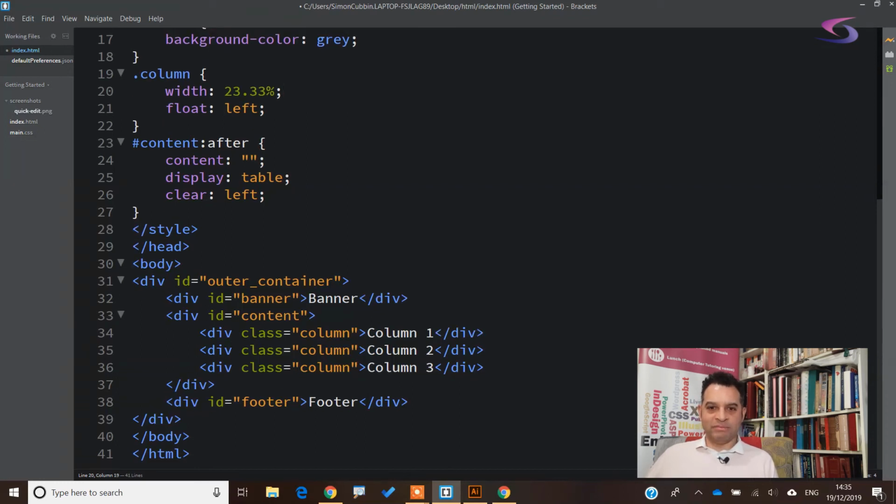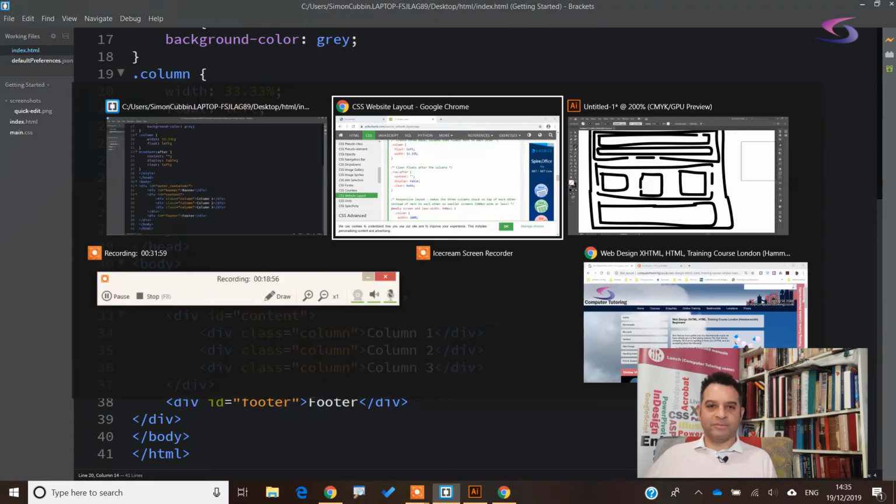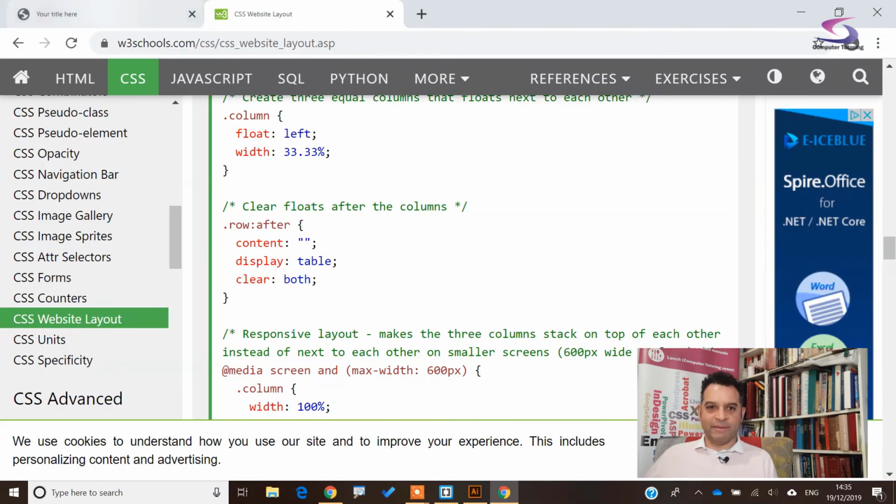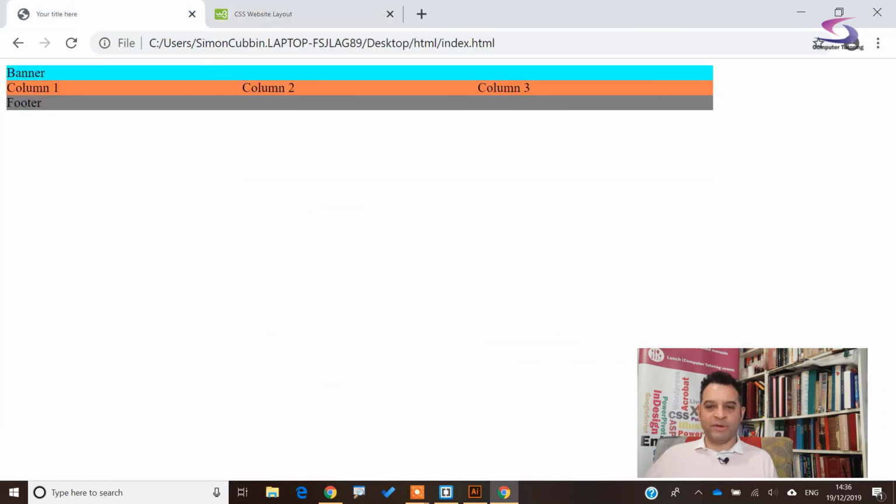If I needed to make some individual changes to each column here, I could also use IDs within the columns, but I don't want to do that. What I'm just going to do is change this here to 33.33. So now I can swap back to make sure I go back to my page here. There we go. I've got column 1, column 2, and column 3. Now I've got no content in there, but the content will automatically expand. So things will expand basically.